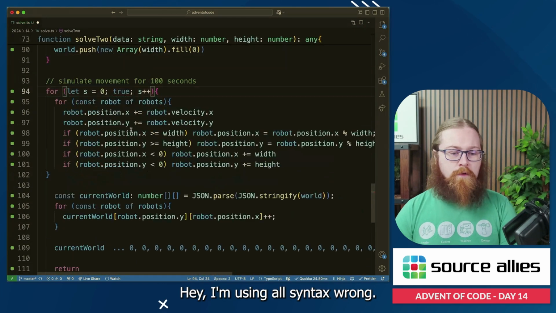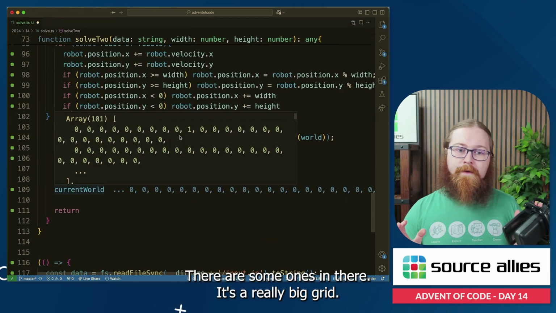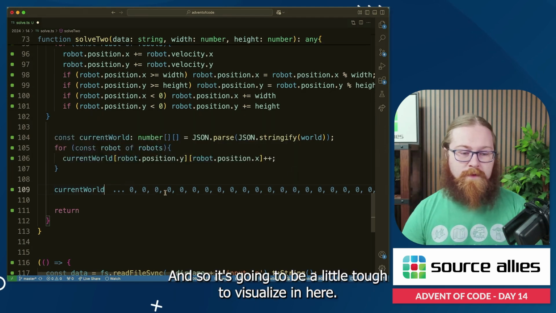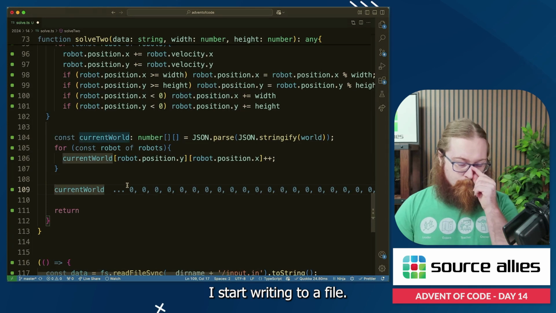Hey, I'm using all syntax wrong. Look at that, it's a world of robots. There are some ones in there. It's a really big grid. We can't debug in the 7x11 anymore, so it's going to be a little tough to visualize in here. I have to start writing to a file. Okay, so we have a world.